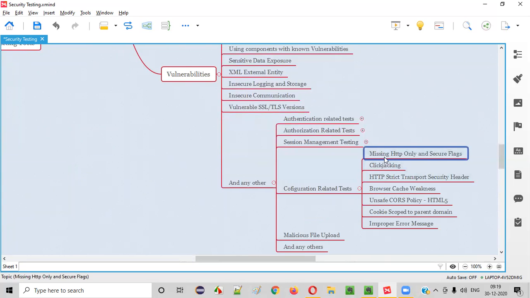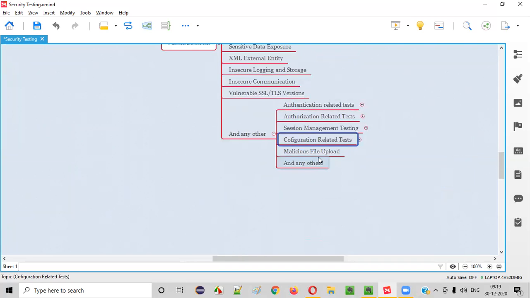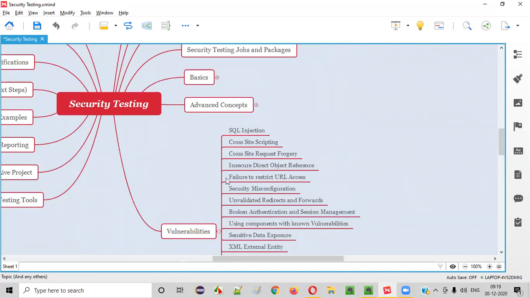Coming to configuration, we have missing HTTP only and secure flags, clickjacking, HTTP strict transport security header, browser cache weakness, unsafe CORS policy, HTML5, cookie scope to parent domain, improper error message, all the different topics, guys. Then we have malicious file upload and any other topics that I get randomly after completing this session. I'll also cover that. Miscellaneous sessions I'll also cover here. So these are all the testing things that we have to learn.